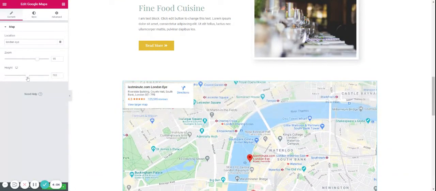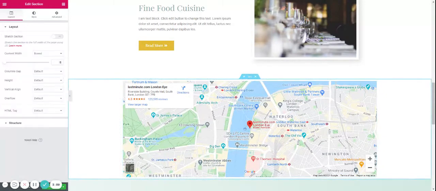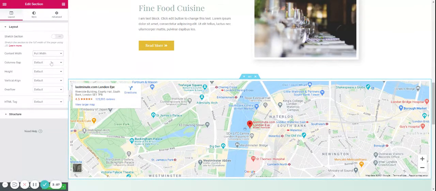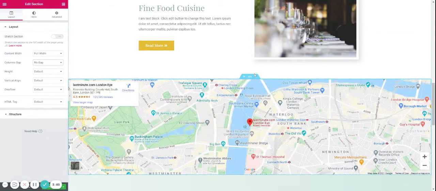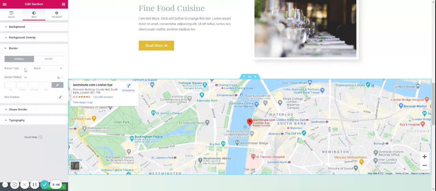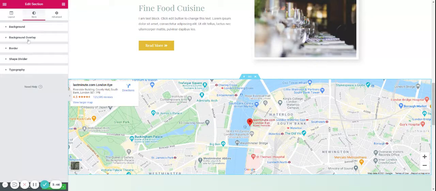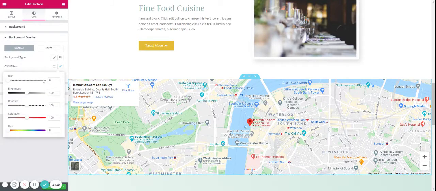You can also decide the height of the map, and you can also make it full width across the whole page with no gap. You can also edit the style by giving it a border or by giving it a background overlay. If you wanted a black and white map, you might apply a contrast filter along with the saturation filter.